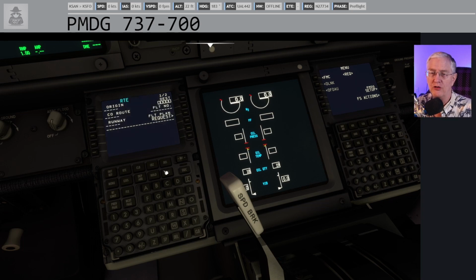And now we can start doing our route. We are at KSAN, San Diego. We are going to KSFO, San Francisco. KSFO, there we go. We are flying as United Airlines, Flight 441, and that goes up there. Runway for departure, we know it's going to be 27, so we can pop in runway 27.